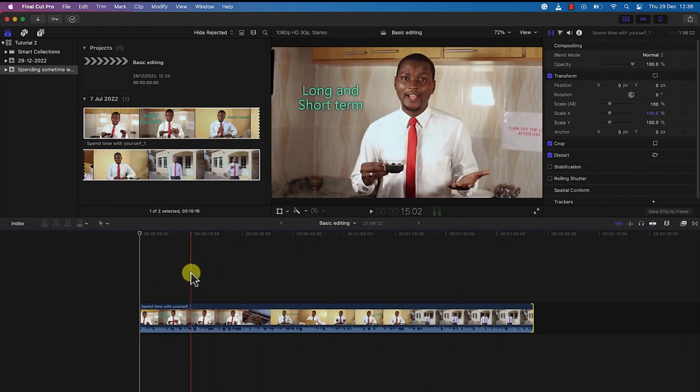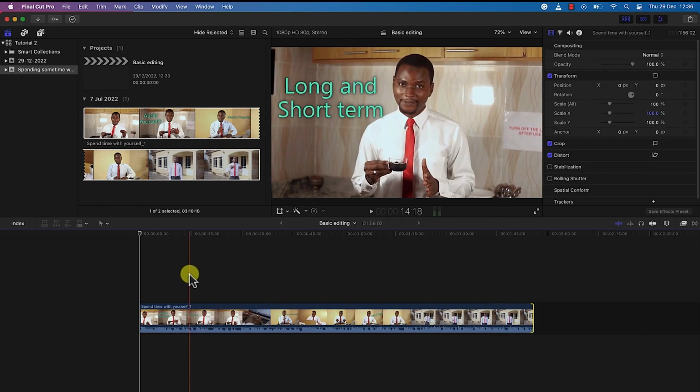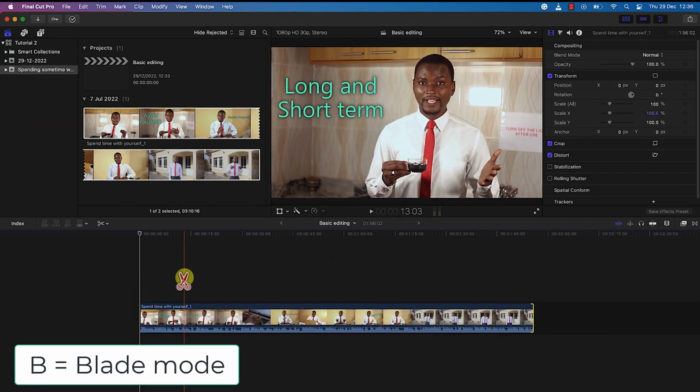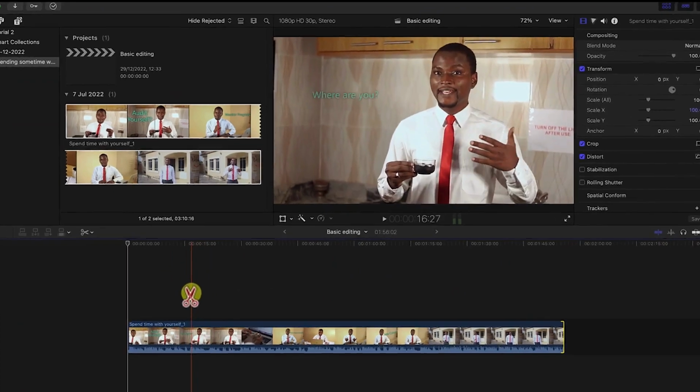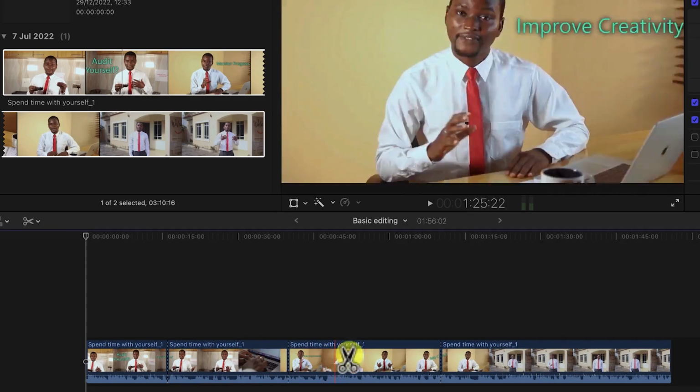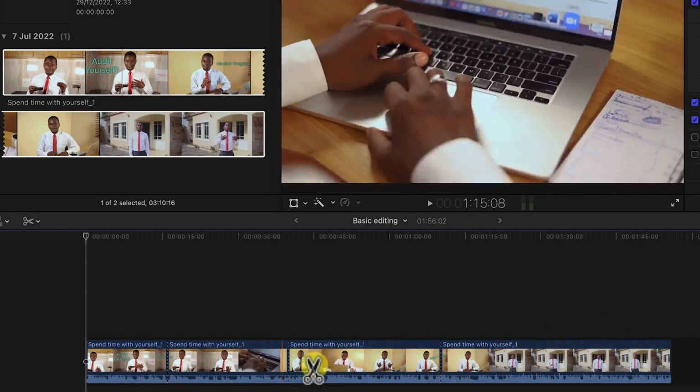Okay, you can cut. So let's check the blade mode. You can do the blade mode by just hitting the letter B on your keyboard, and you can see it has changed to this scissor sign. At any given point, you can decide to cut. You can see it has created a cut. You can decide to create a cut, and now it has split the whole clip into about 5 sections.